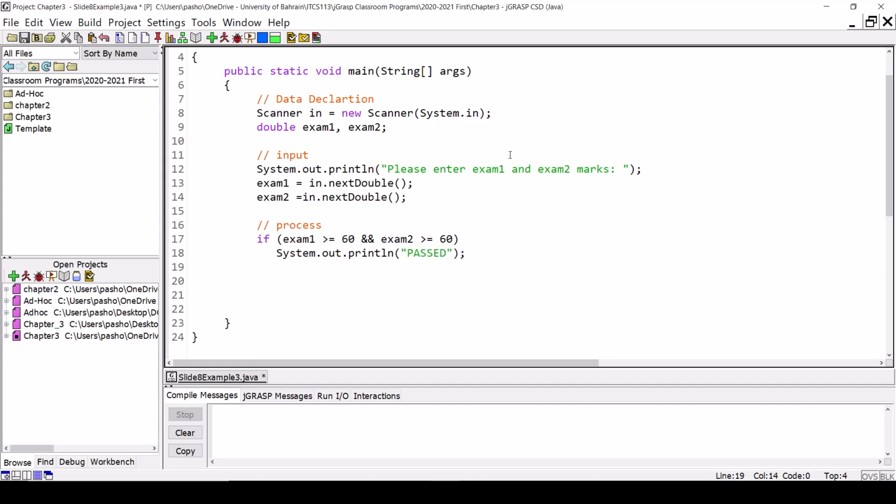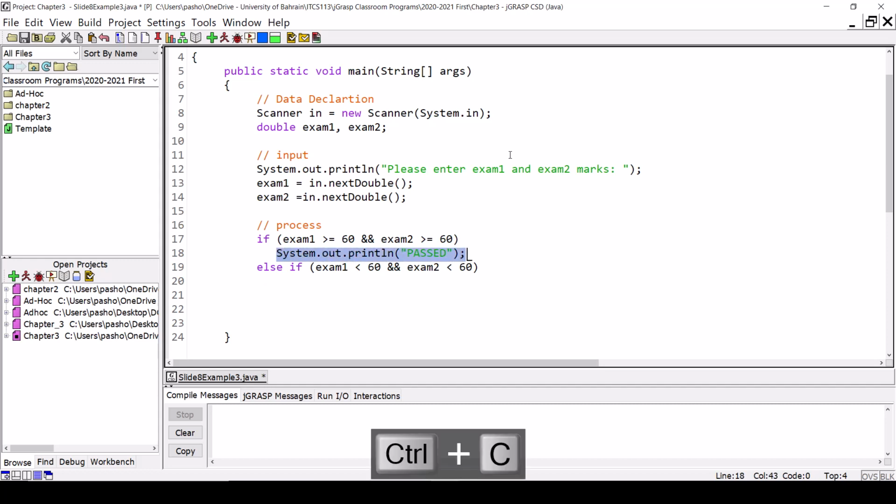Okay. Then we will go for the other exclusive condition, else if, and here we will put if both failed. So we say exam1 less than 60 and exam2 less than 60. And as you notice, now for these two cases, we don't need the average. So I will just simply copy, Control C, and here we will say Control V for paste, and here we will say failed.